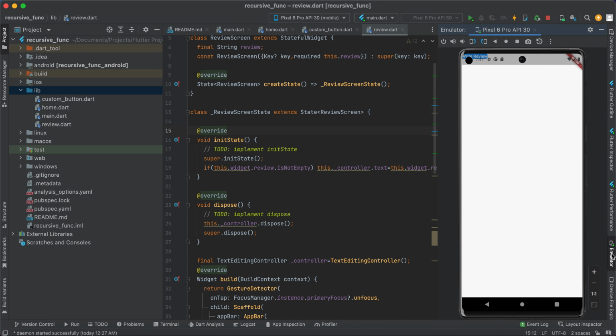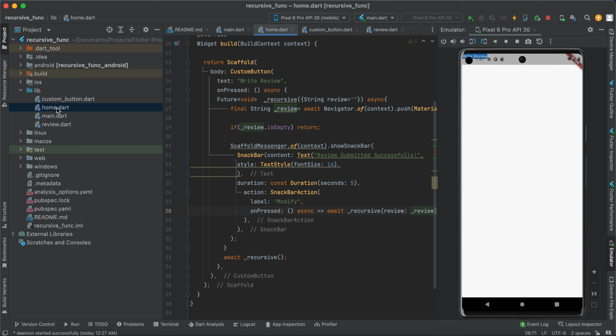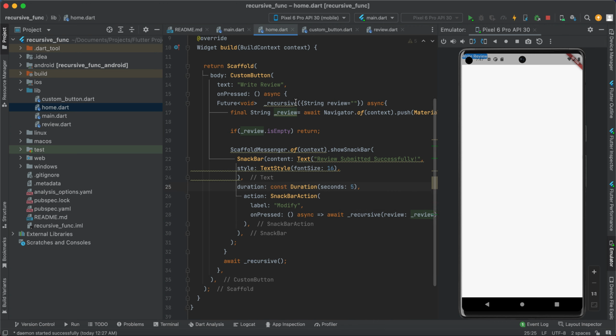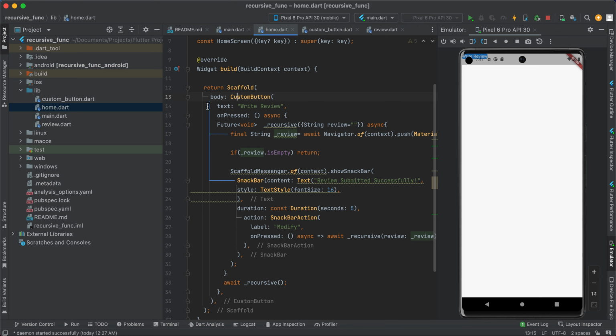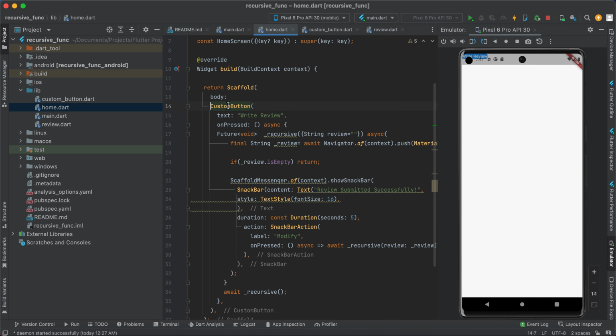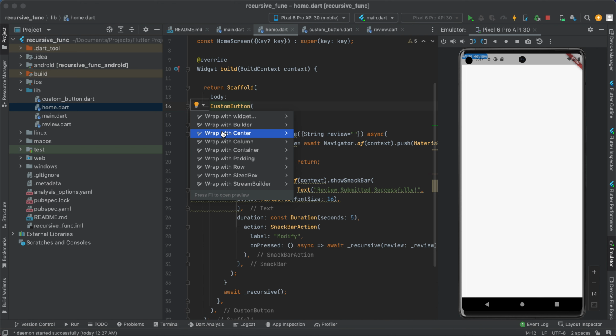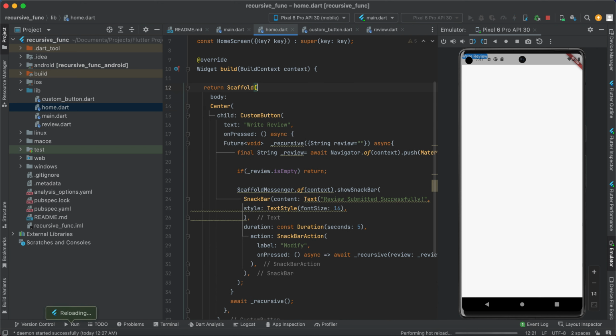All right. Okay, the design is not showing in the center, so let's fix this first. What mistake are we making here? Where is the home screen? All right, so we have to show it in the center. Let's wrap this widget with a Center widget. Okay, now it is showing in the center.